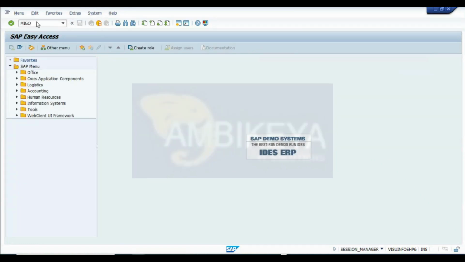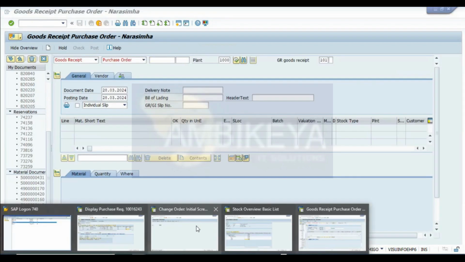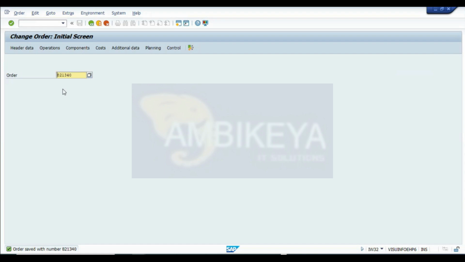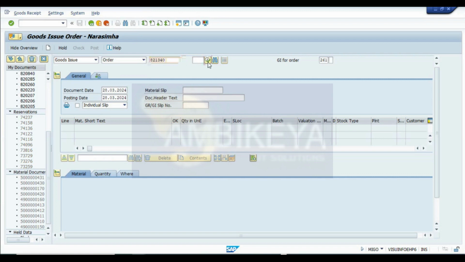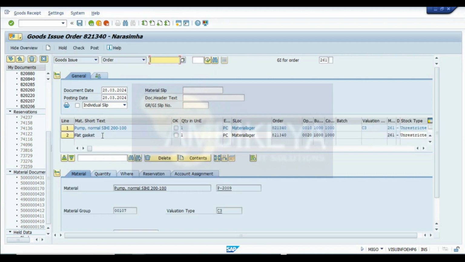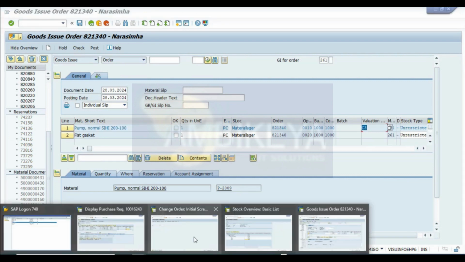Let me go for MIGO. First I will go for the stock material. Okay, goods issue. How will you receive? Against the order number or reservation number, anything is fine. Okay, goods issue against your order number. Go for your order number. What is the material? Material is your pump. Means you have to withdraw the pump also, right? C3. Okay, and let me go for the stock part now.